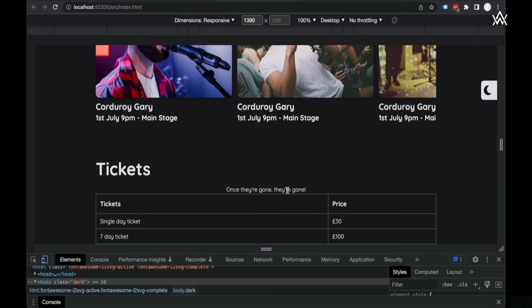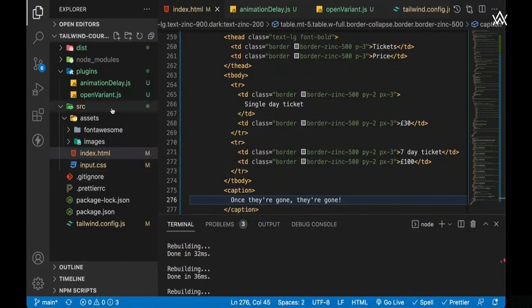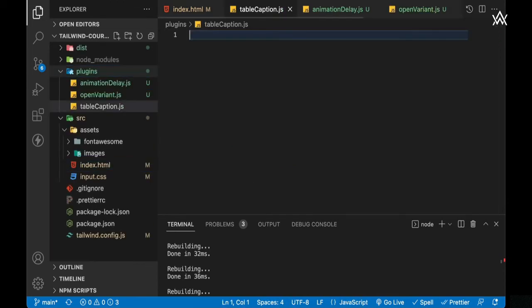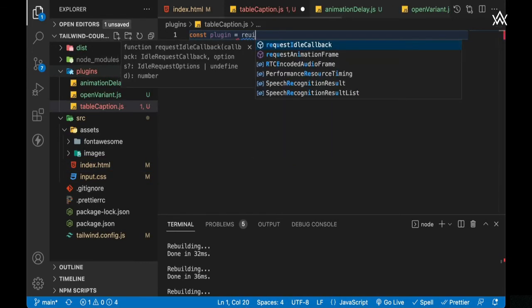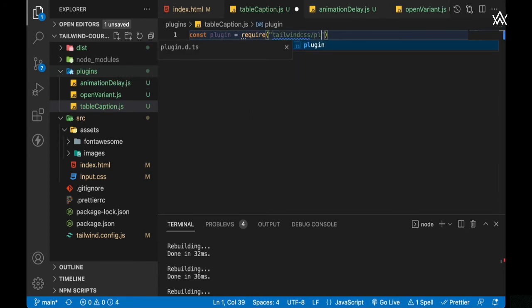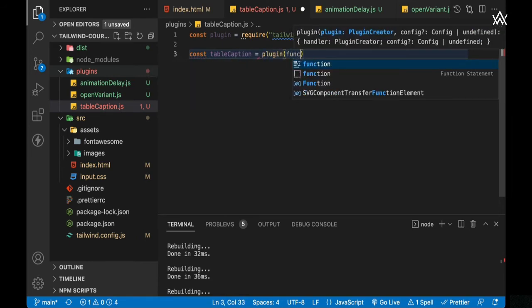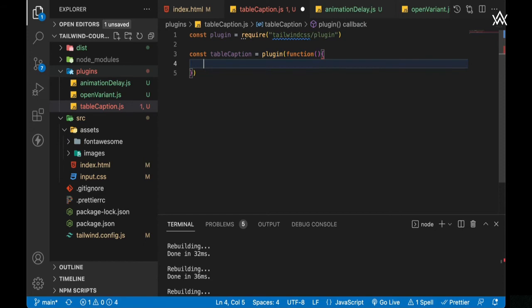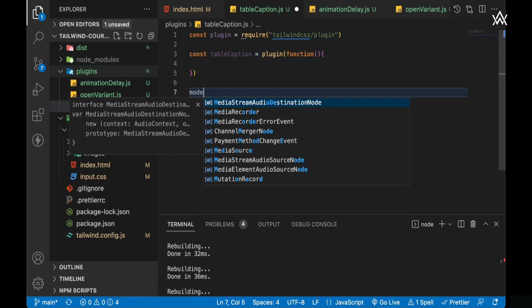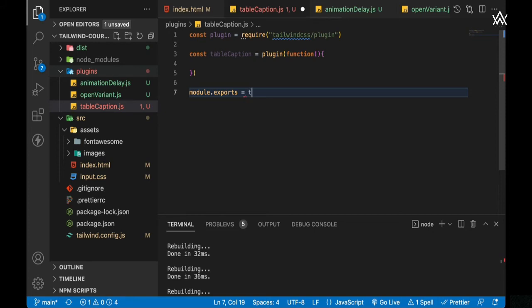But we can in CSS display our captions underneath our table. However, this doesn't come out of the box with Tailwind CSS. So again, this is a perfect situation for us to create our own custom utility function. So let's go back to our code then. And in our plugins, let's create a new file called tablecaption.js. And again, let's import plugin from our tailwindcss/plugin. And we want to create a const tableCaption and set that equal to plugin. And again, we're going to specify a callback function in this plugin then. And then we want to do module.exports and set that equal to tableCaption.